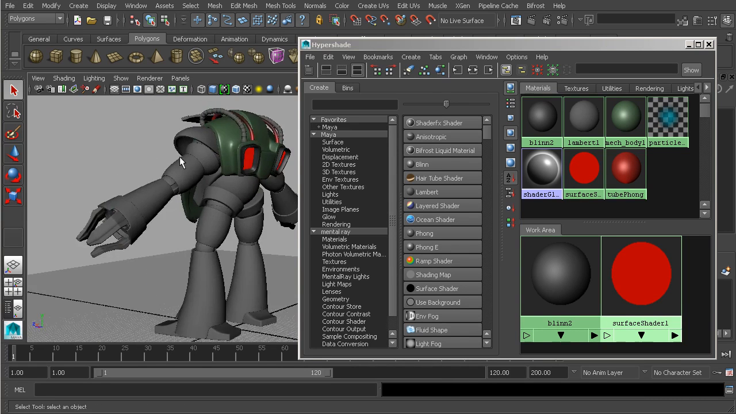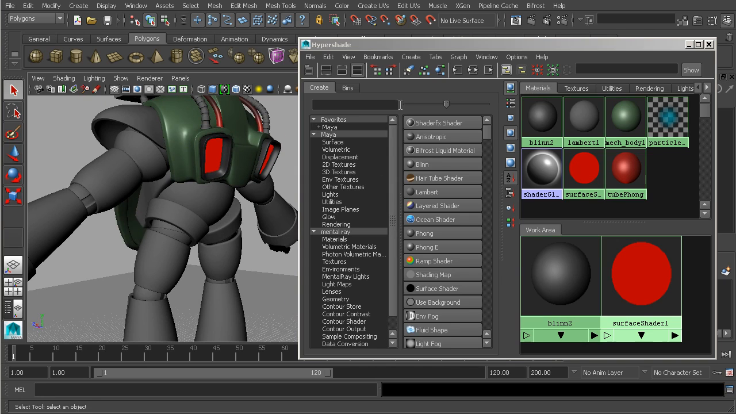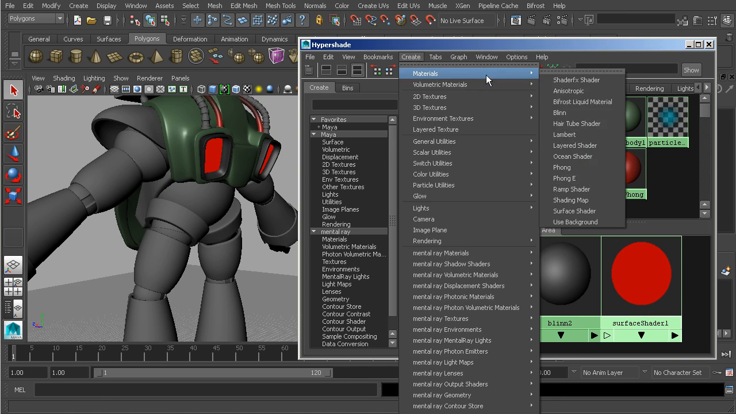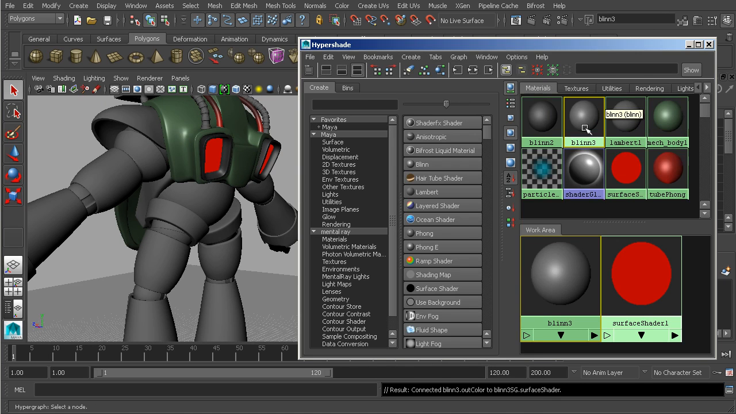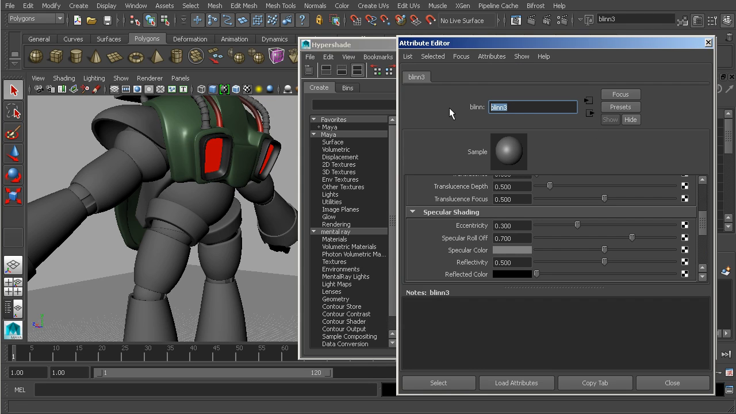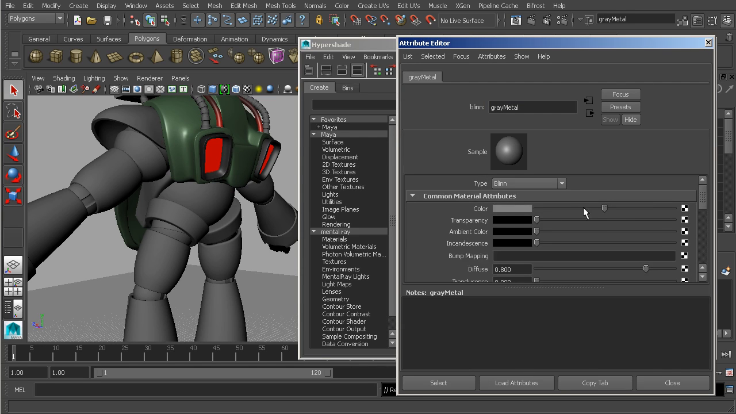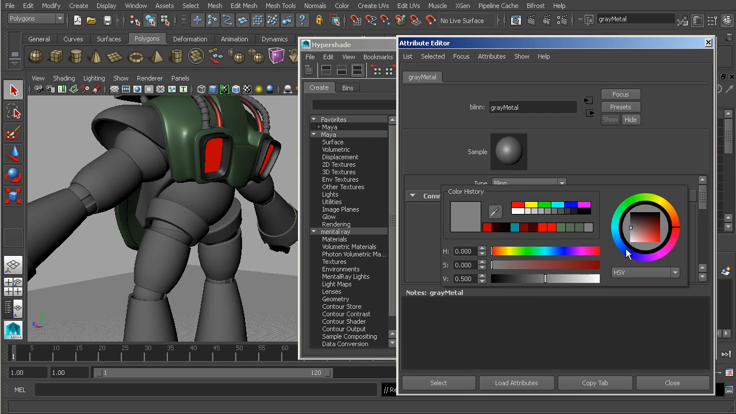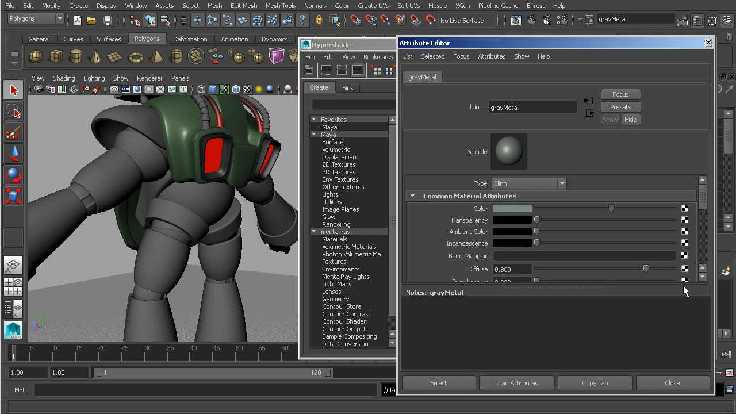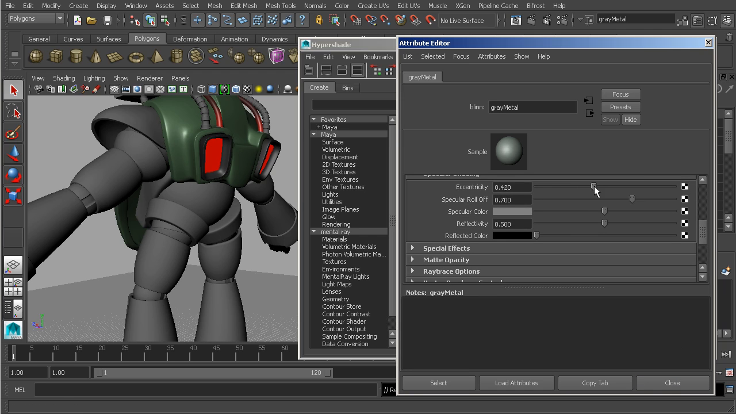So at this point, let's come in and start to just populate this geometry with some materials. So I'm going to create another blend, and let's call this just gray metal. I'm going to give it a little bit of a tint. So let's give it just a little bit of a sort of greenish tint to it. And let's also change the specularity a little bit. So maybe something like that.